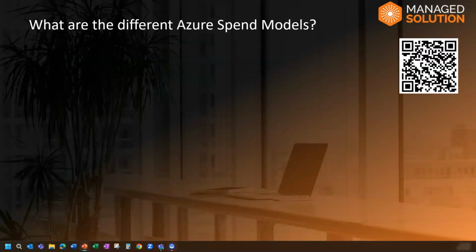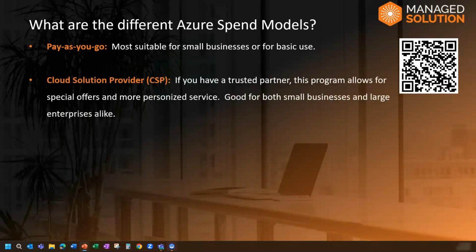But before we think about expenses, we want to think about what are the different Azure spend models. What are you going to use in order to get the best bang for your buck? And there's a few different avenues to go down. There's a simple pay-as-you-go, and this is great for small businesses or for basic use. You can utilize a cloud solution provider like us, like Managed Solution, because if you have a trusted partner, this is great for special offers, personalized service, great for small businesses and large enterprises alike.